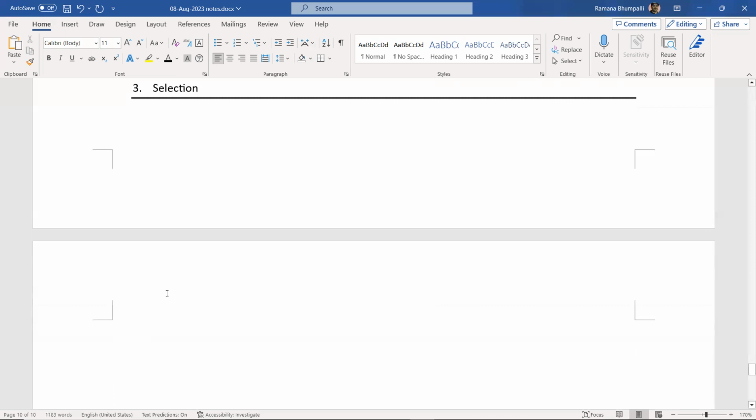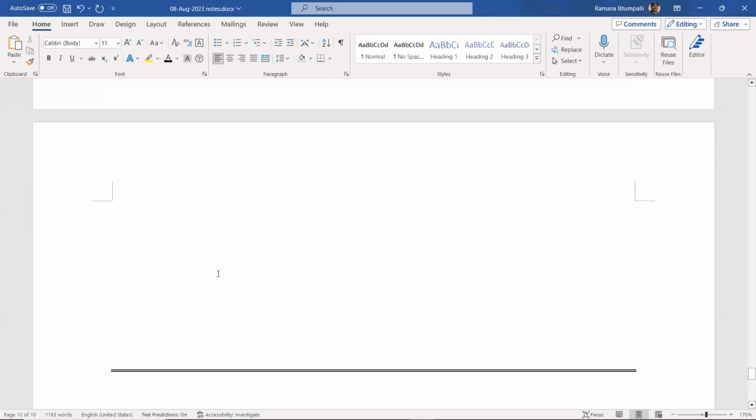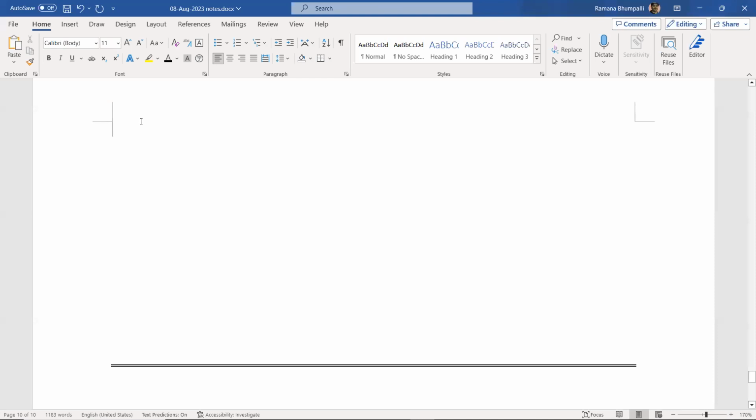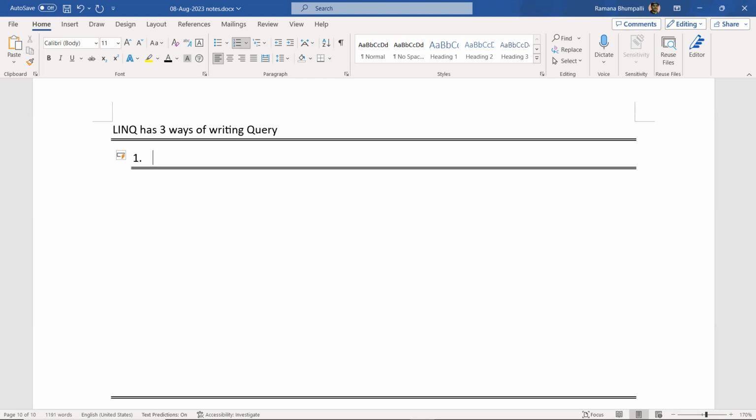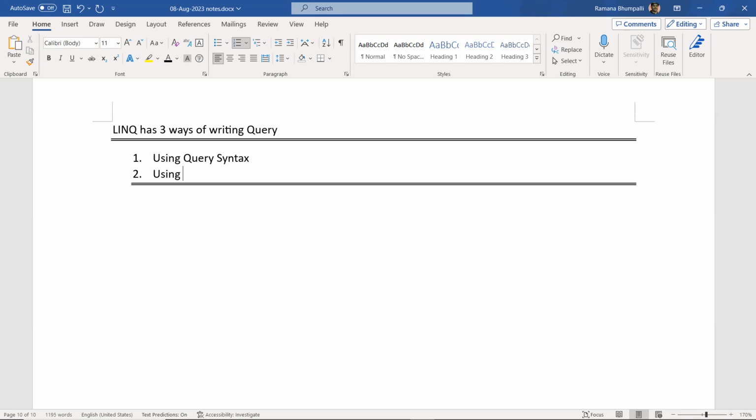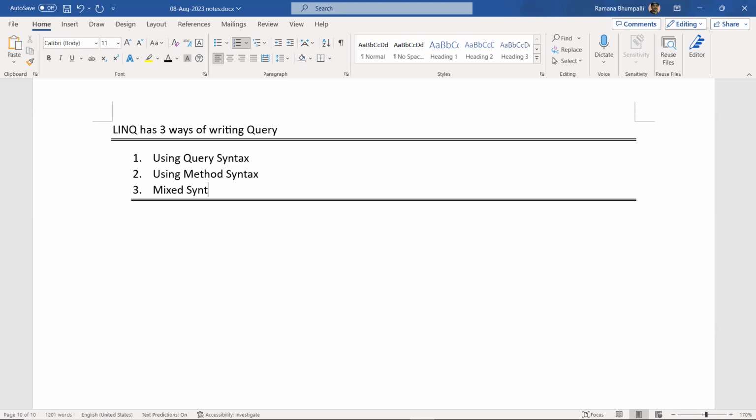Now we'll see the syntax of LINQ. LINQ has three ways of writing a query. One is using query syntax, second is using method syntax, and third is using mixed syntax. Now let's see how to define LINQ using query syntax.